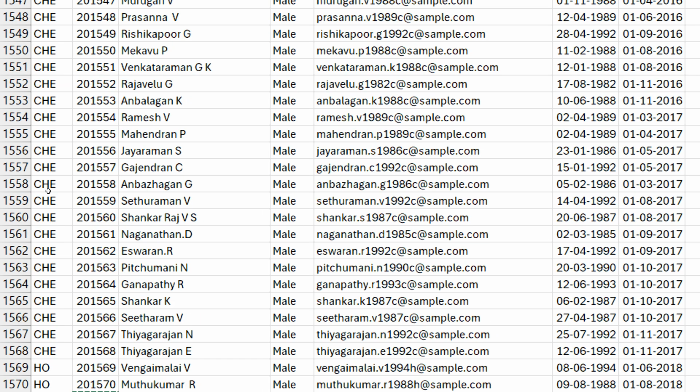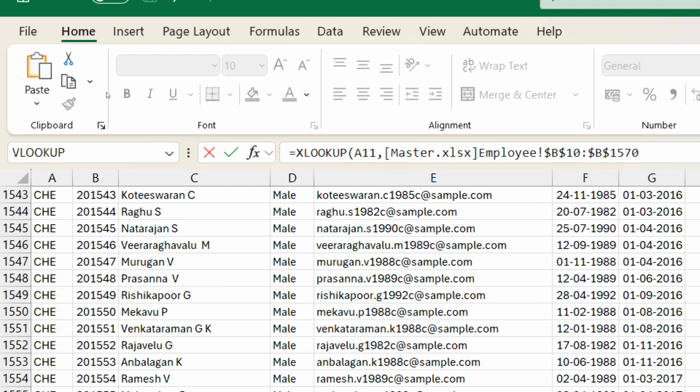This is the array where I have my lookup value. Don't select the entire column like this. I have seen people selecting the entire column, which may slow down your system speed. The data is available only in 1500 rows, but you are selecting 10 lakh rows. That will slow down your system speed. Never do that. Select only the data.